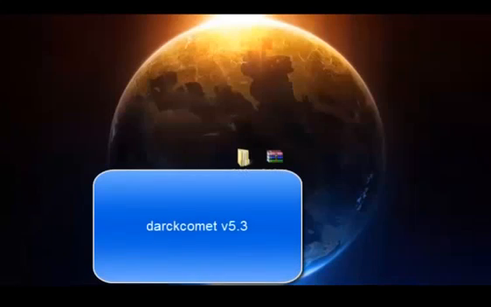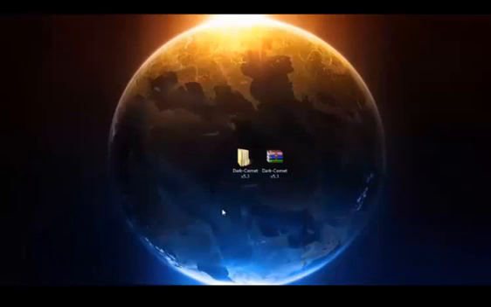Video on how you can get DarkComet version 5.3 for free, on how to use it, all the settings you need, and a little explanation on what it does and how it does it. Just to make this quick, you're going to need to download this file. This is the DarkComet program itself.